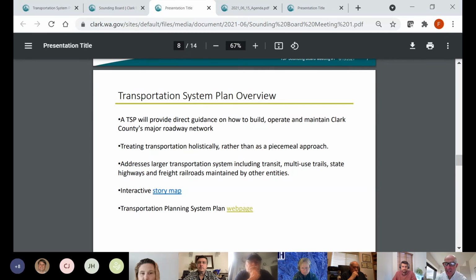And the Transportation System Plan will help Clark County make transportation decisions. And so I'll just refer to the Transportation System Plan as a TSP. So the TSP closes the gap between policy decisions and implementation. It will provide a snapshot of the existing system, immediate changes, and future plans.